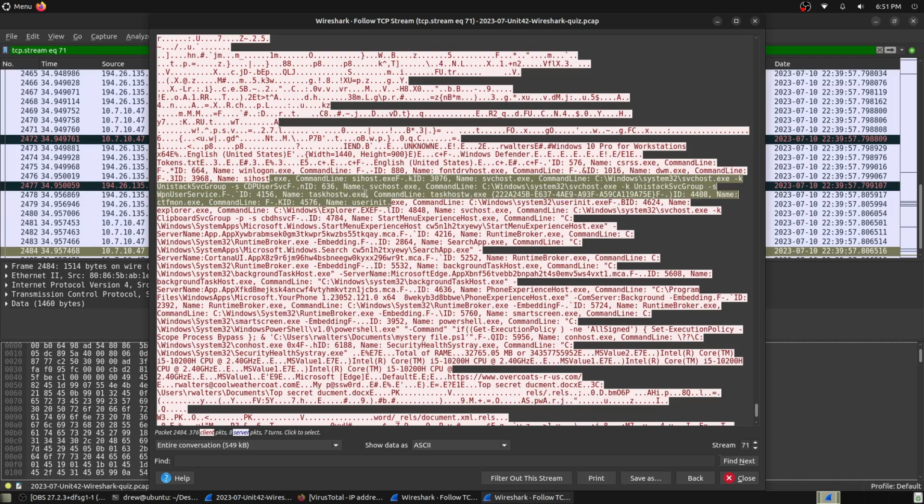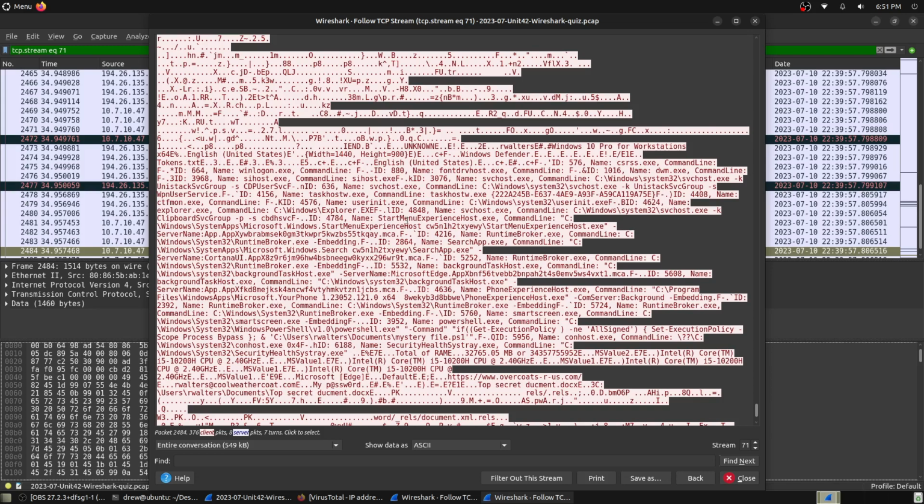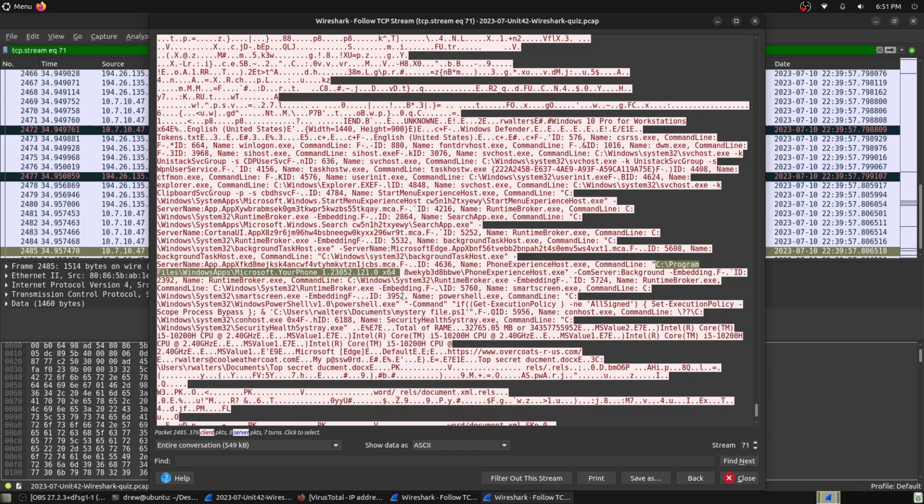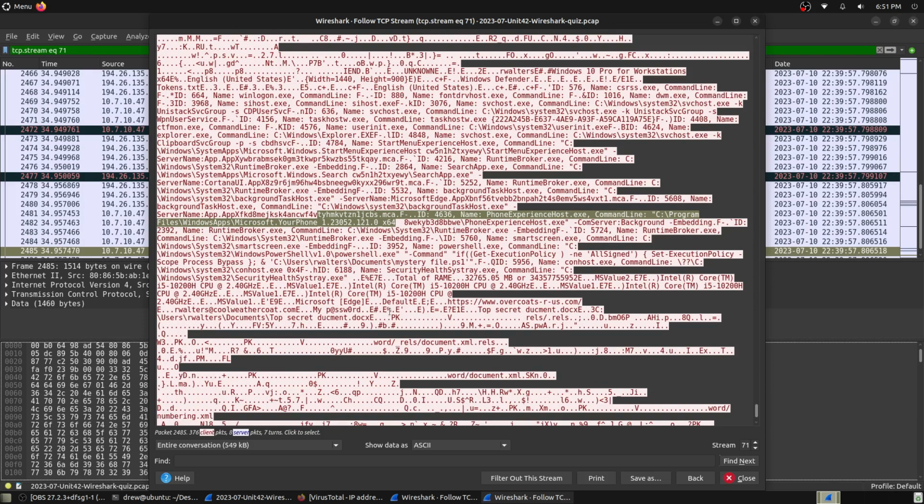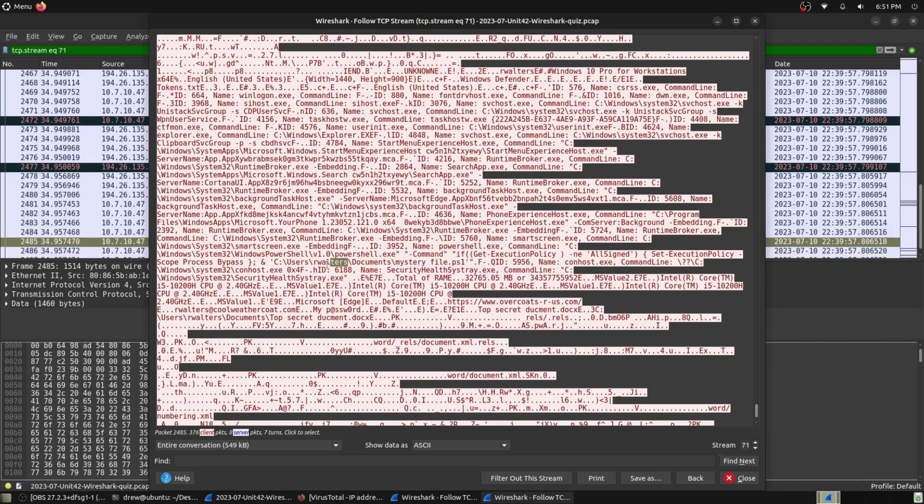It's a lot of exe files. Let's keep going down. Maybe this is something like running processes. Your phone, that's not good. PowerShell.exe, enumerating what's downloaded. This is interesting. So we see C:\Users\R Walters, history file .ps1. So this is the user account that's affected, right? This is the host user. Let's keep going.